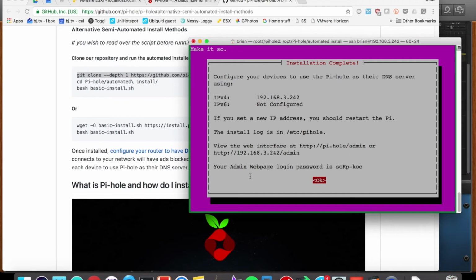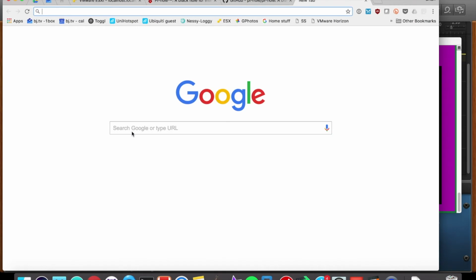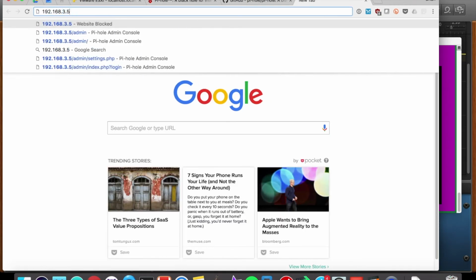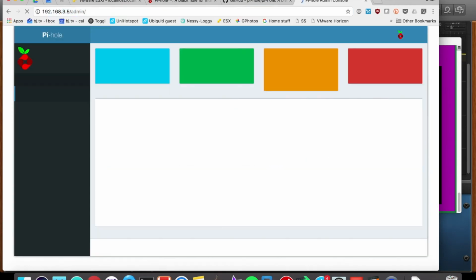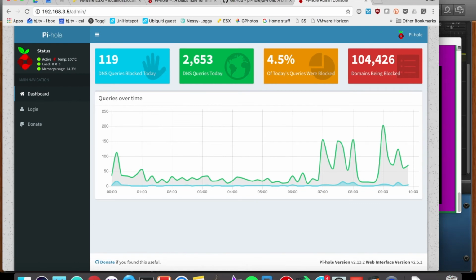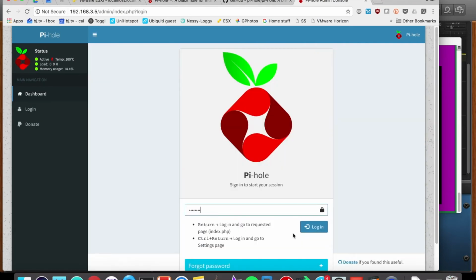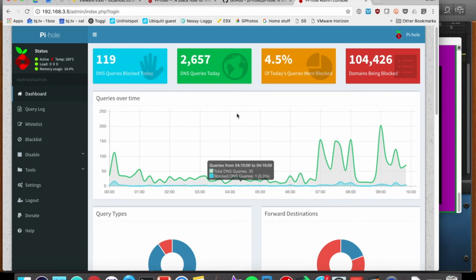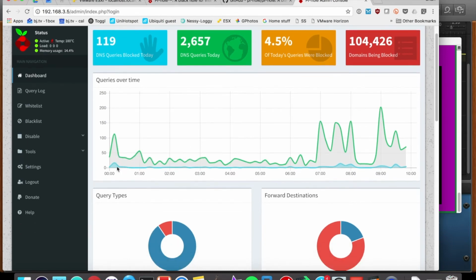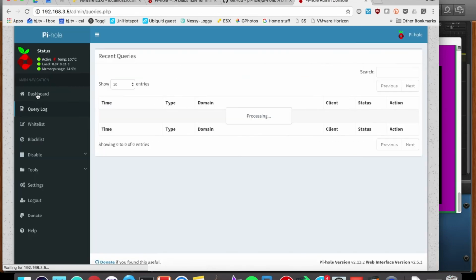Now, I actually installed this on 192.168.3.5 on my machine, so I'm going to go to it. And what I like is that even without logging in, you do get a snapshot into sort of your DNS health. So you can see the queries, how many queries today, what percentage were blocked, all that. That's very, very cool. And now we can log in using that password we were provided at the end of the install. And now we can start poking around.